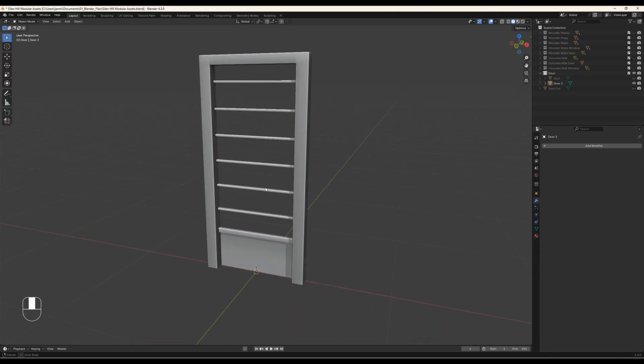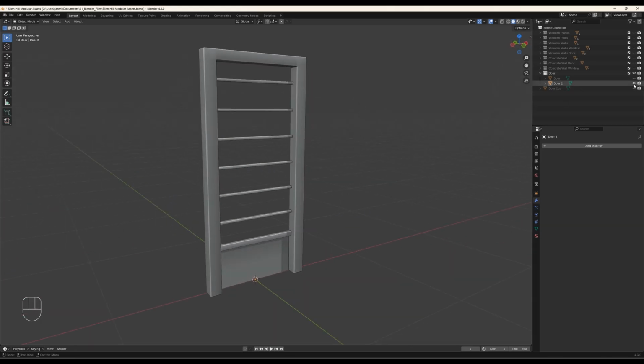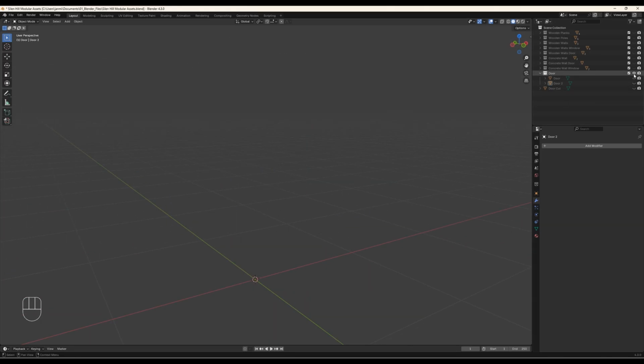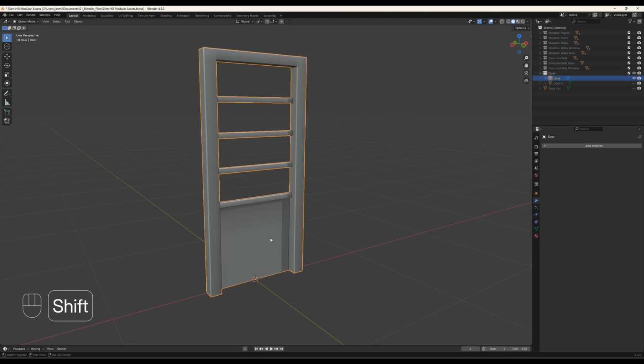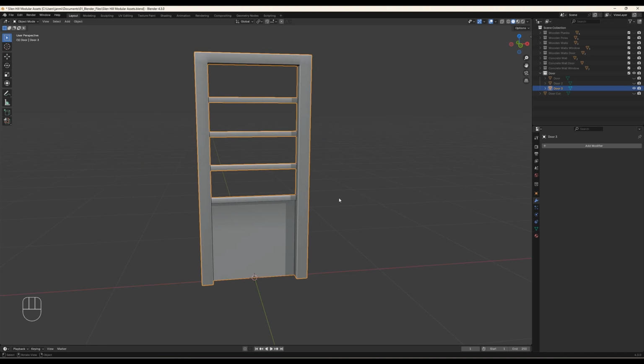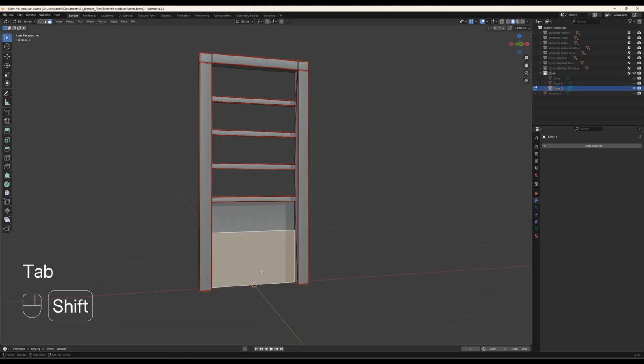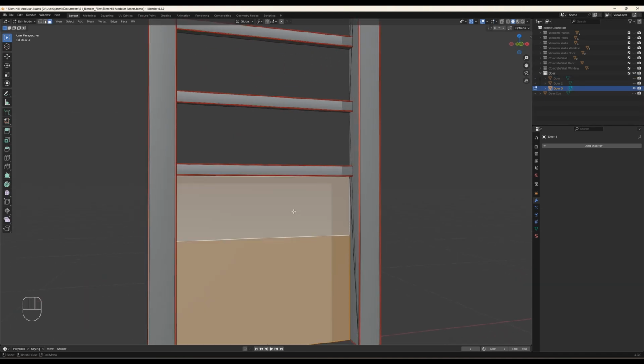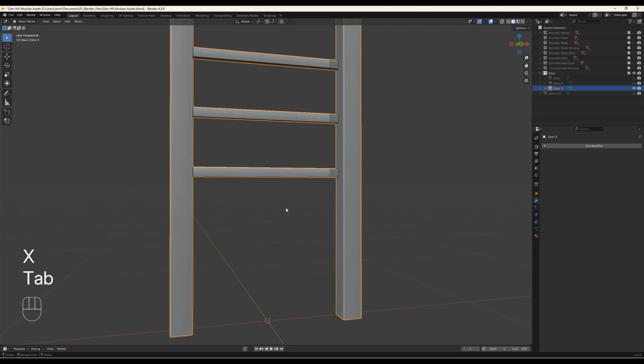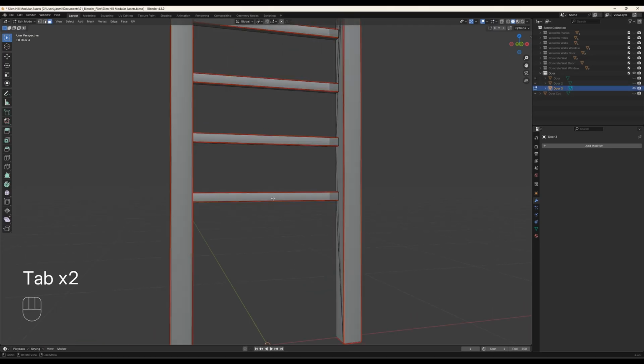Okay, now let me get this first door again. Shift E, click. Call this door 3. And let's take care of this. Only this door. Maybe we can just get rid of this. We can get rid of this. Just X faces. And then we can press 1.